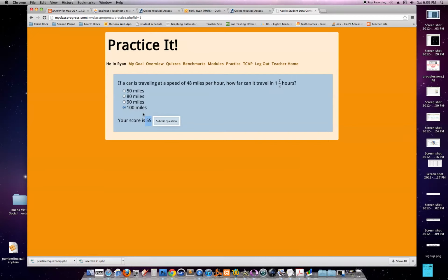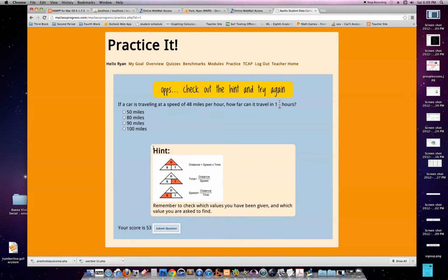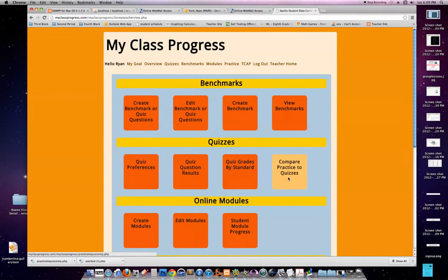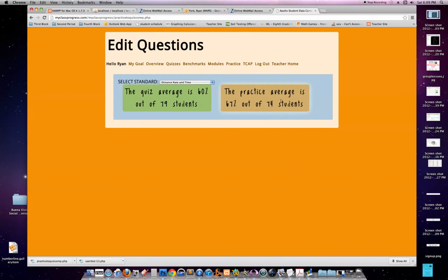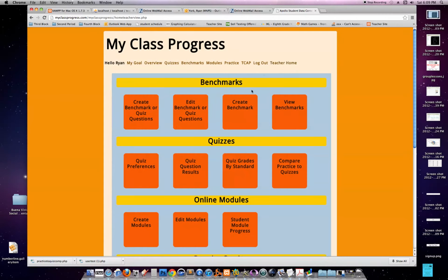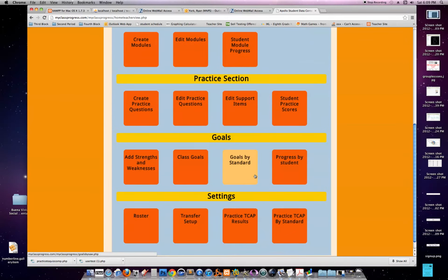And if they miss the question, then it loads up pre-made support material that you make per question. And as their score increases, the difficulty increases. You're also given this really awesome view that shows you the quiz scores compared to the practice scores so you can see how effective your practice is doing. For this specific standard right now, the quiz average is a 60 and the practice average is a 67. So maybe the practice questions are a little bit too easy, and that kind of helps guide how well the practice section is preparing the kids for the test.